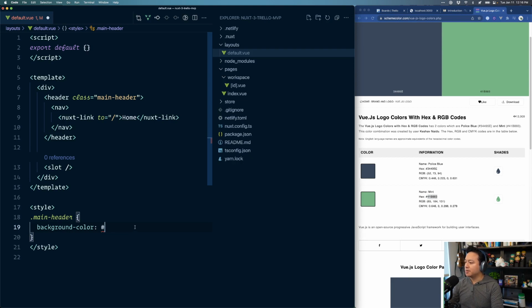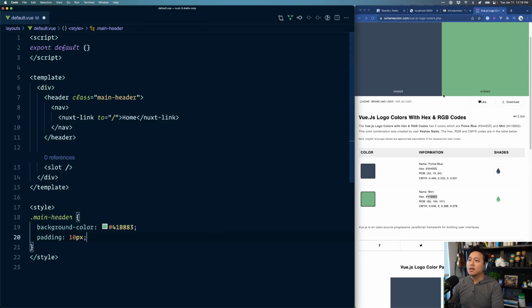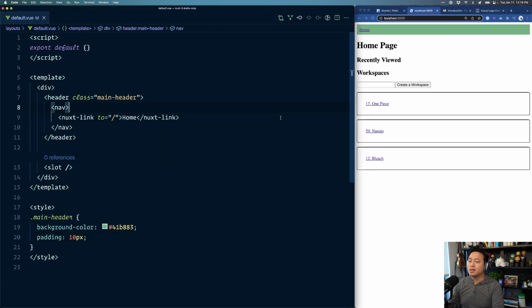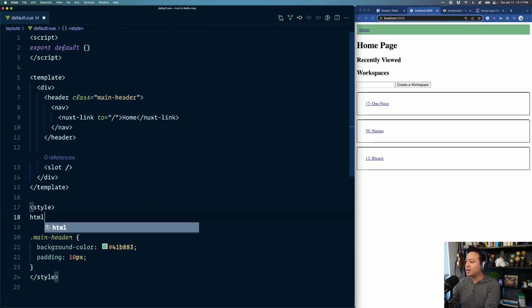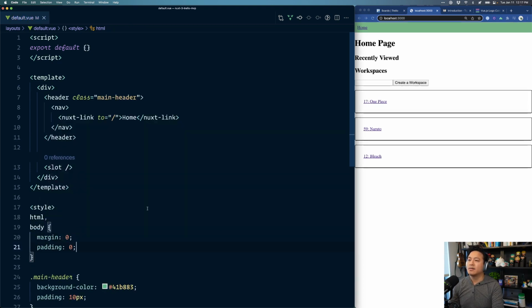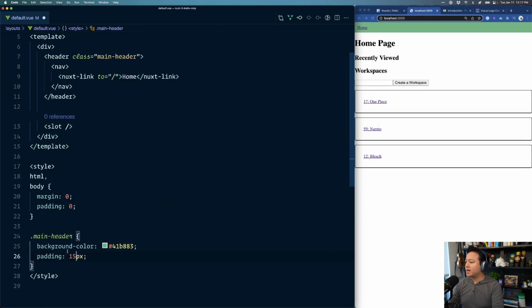Okay, so here's going to be the background color. And let's give it a padding of 10 pixels. So now we go ahead and save this. Okay, better. So we can see here that's working. But it is kind of looking a little funky. And I think that's because the HTML body has a margin and padding on it. So let's just zero that out. Much better. And then let's clean this up a little bit with that.